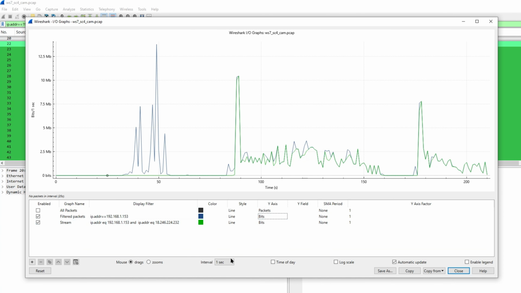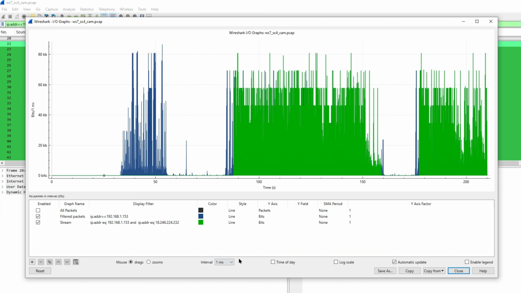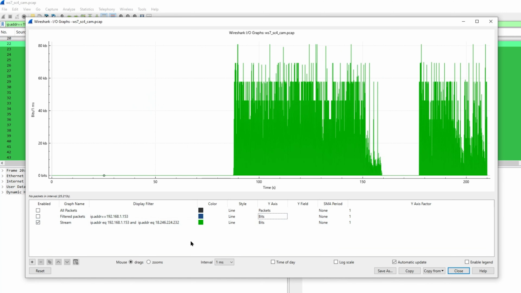Now, to really add some color, we change our interval from 1 second to 1 millisecond. And let's get rid of everything but our suspected stream. We uncheck the filter that shows 192.168.1.153 talking to everything. So we can see that this is definitely a video stream. It's fairly constant, and we know it's the largest source of bytes in this capture. So we know what the problem is.